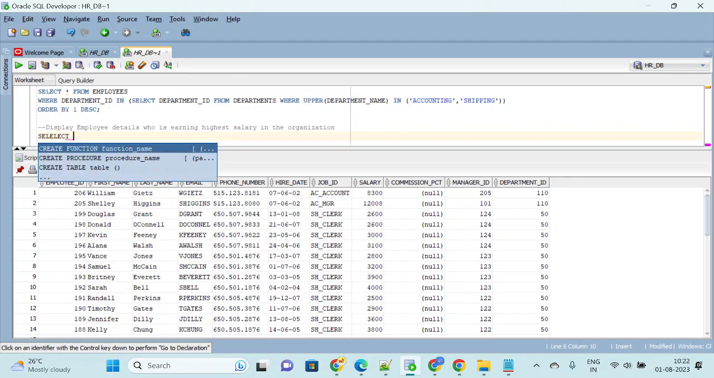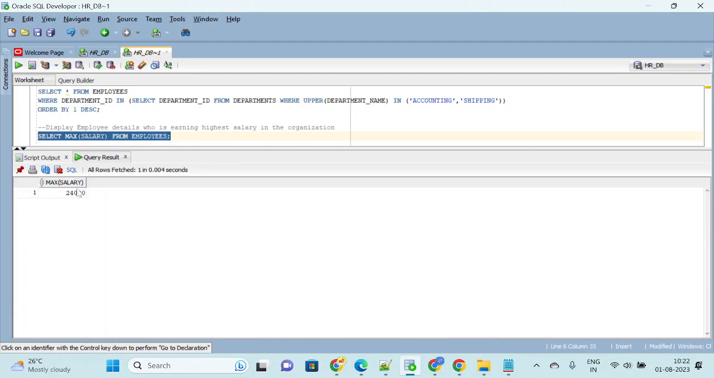Excellent. So the approach is this. You are right. If I want to know the max salary, I can get it like this: select max of salary from employees, right? So out of all the employees, 24,000 is the max salary. Okay, but the requirement is, I don't want to know what the max salary is. I want to know all the employee details of who is earning this 24,000.